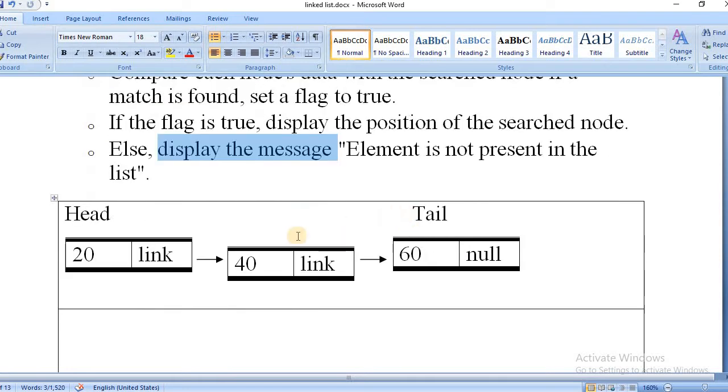Now let's see an example linked list where we have three nodes. The first node will be indicated as the head node, and the last node will be indicated as the tail node. Initially we will take the current node, and this current node will point to the first node. Let's say we want to search the value 60. First we will compare this 60 with the value of the first node, 20. We can see it's not equal to 20.